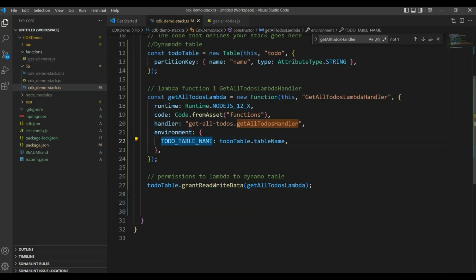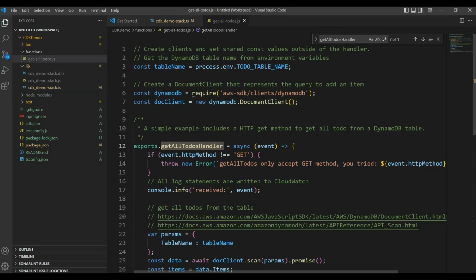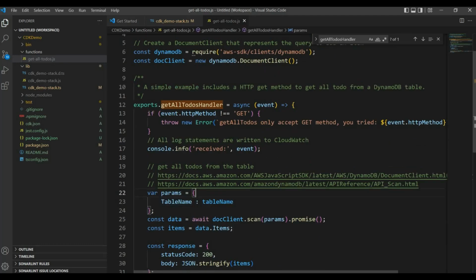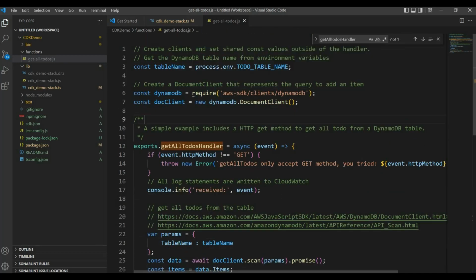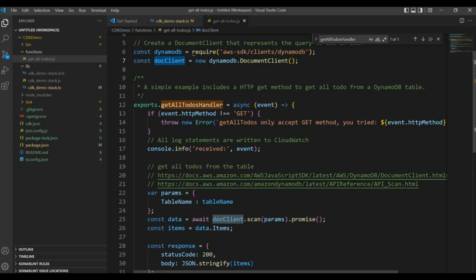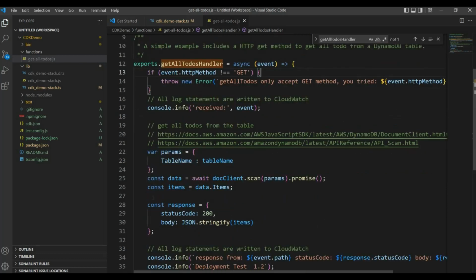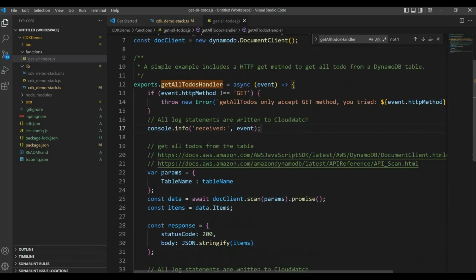And this environment variable which we are passing, the to do table name, we are using here as process.env. This way we are getting the environment variable in the Lambda handler, process.env to do table name. This table name we use when we are doing DynamoDB operations. In this handler function we are importing the AWS SDK DynamoDB client, and we are getting the document client object for that. In this particular handler we are just cross checking if they are calling the get method, otherwise we are giving some error, and also doing some console log for CloudWatch log perspective to debug any problem.